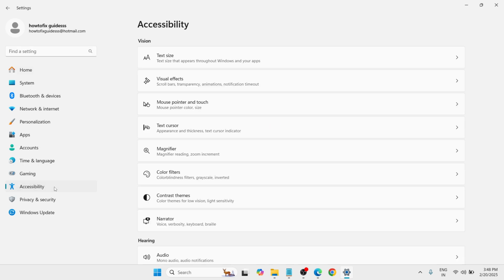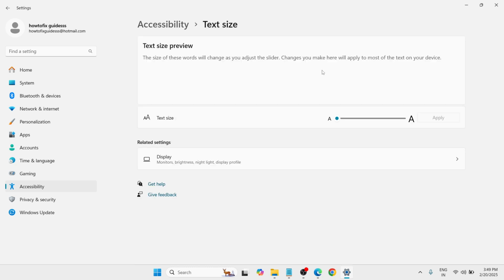Once you have successfully opened the accessibility tab, you can see here two sections, vision and hearing. Here you need to go with vision, and the very first option of it is text size. Simply click on that to proceed. Once you have clicked it, you are able to successfully open your text size sections.